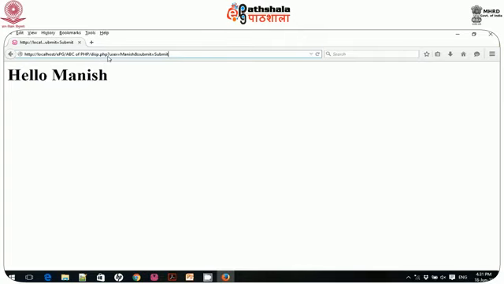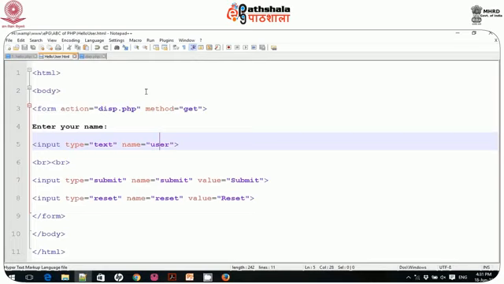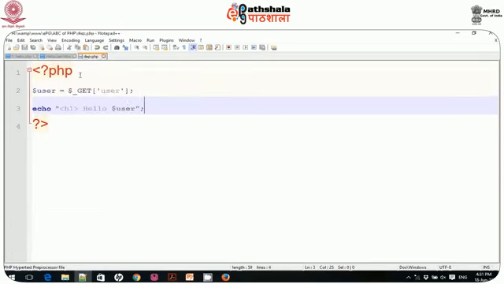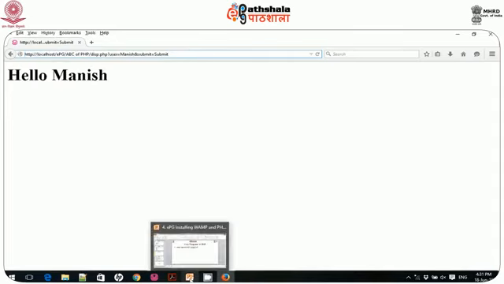The reason is that question mark means the parameters you pass to that file, it is URL encoding, and here the value you provide is Manish, and when you click on submit button its value we provide is submit. So this is due to the method we are using in our HTML pages, get. When you use get method, that will appear in your URL address bar.